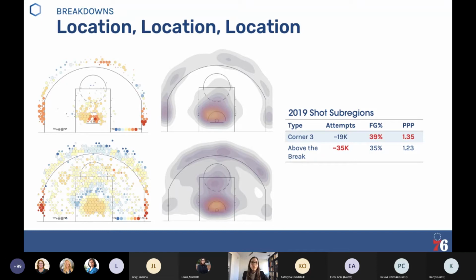So there are two things going on here that you might ask. One, why don't you just always take them from the corners if they're better? And two, what about the corners makes them so good? And both of these things are kind of tied together. So let's start with just the volume. Looking at this table from 2019, you see that of all the three-pointers taken, the majority of them are taken above the break where the corner line meets the arc, 16,000 more. And why that happens is probably related in some ways to why corner threes tend to go in more often.